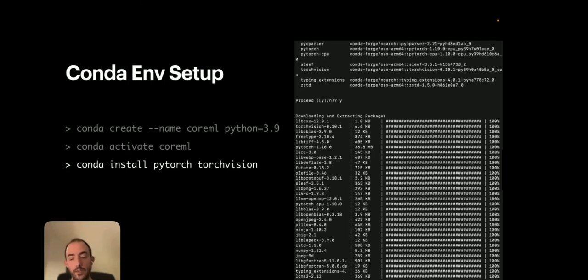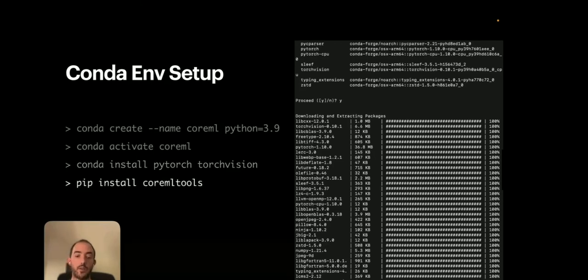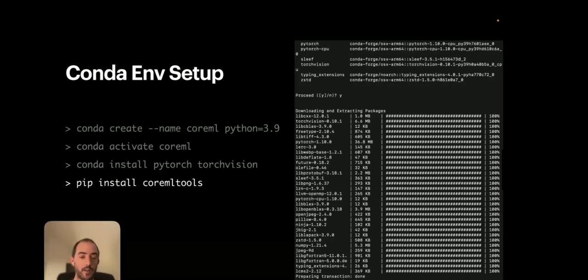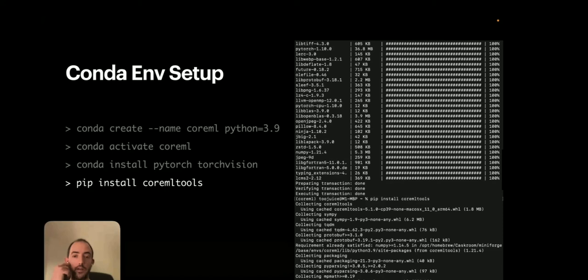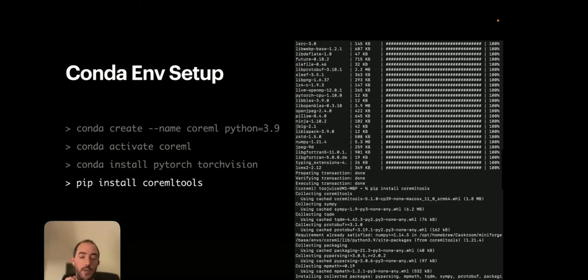Okay. After we've installed PyTorch and Torch Vision, we want to install Coreml Tools. But Coreml Tools is unfortunately not available under conda install, so we have to use pip install. We can fall back to pip install because the Python environment that we installed automatically installs pip. Pip is a package manager for Python that comes with it, and it can install a lot of things too. In this case, we're installing Coreml Tools 5.1.